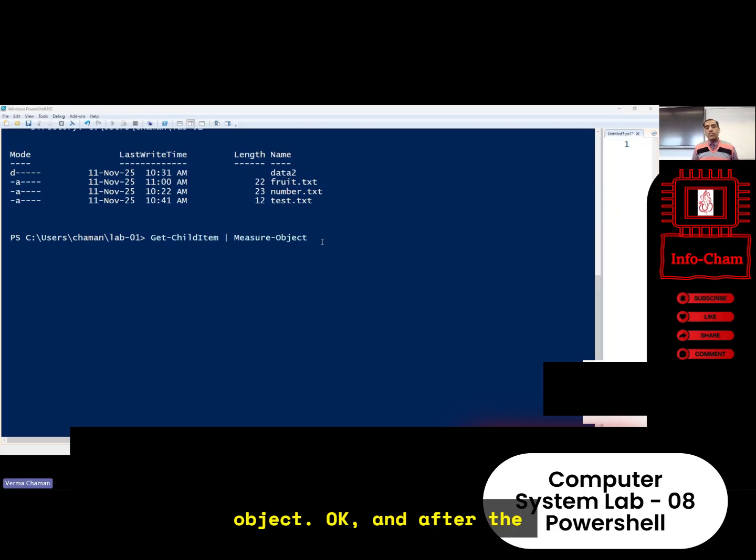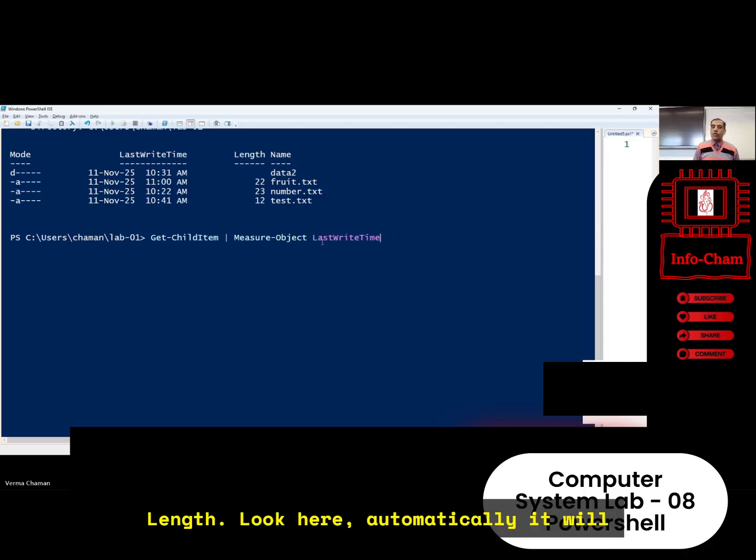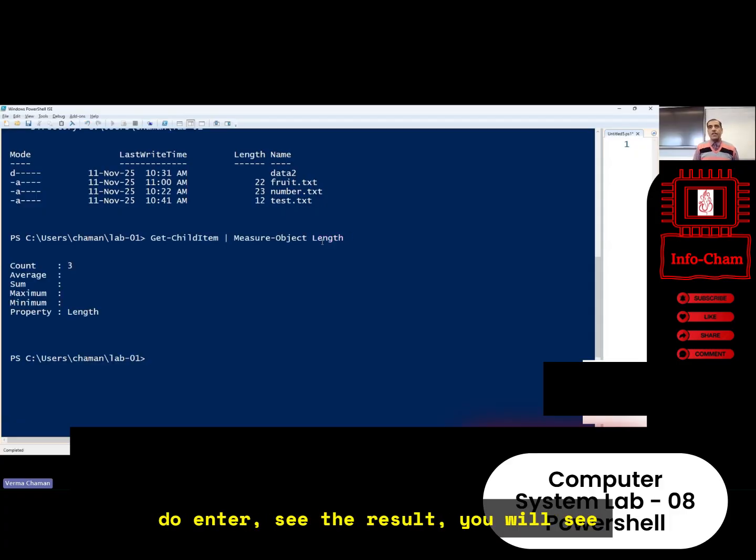Okay, and after Measure-Object, think about it: it works with numeric values. So in your input, what is the numeric value? Which column? Length. Look here, automatically it will come to you. Length is good. Okay, if you press enter, see the result. You will see the property here.